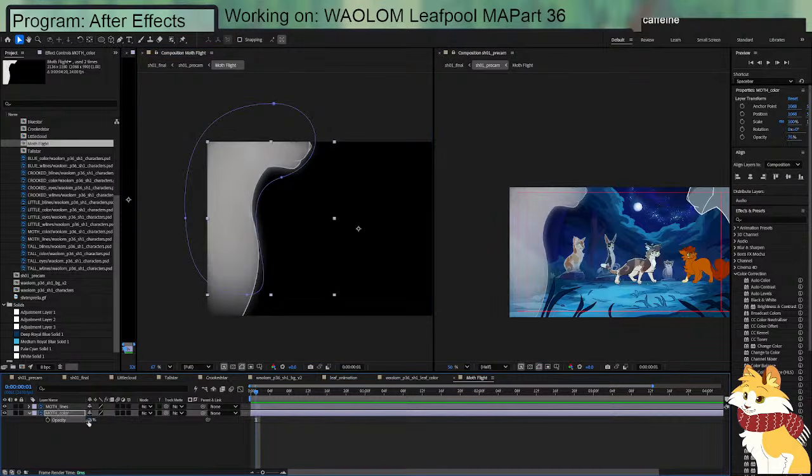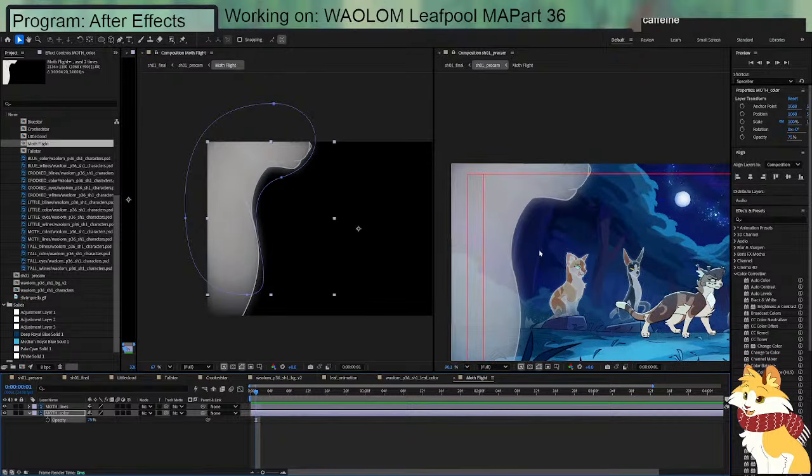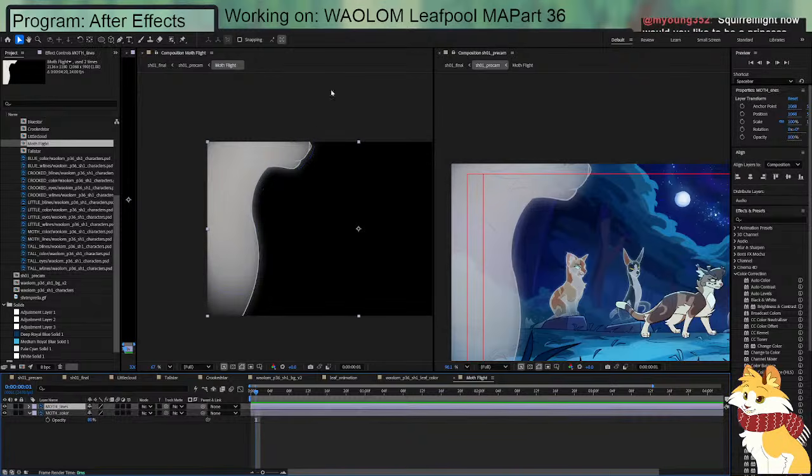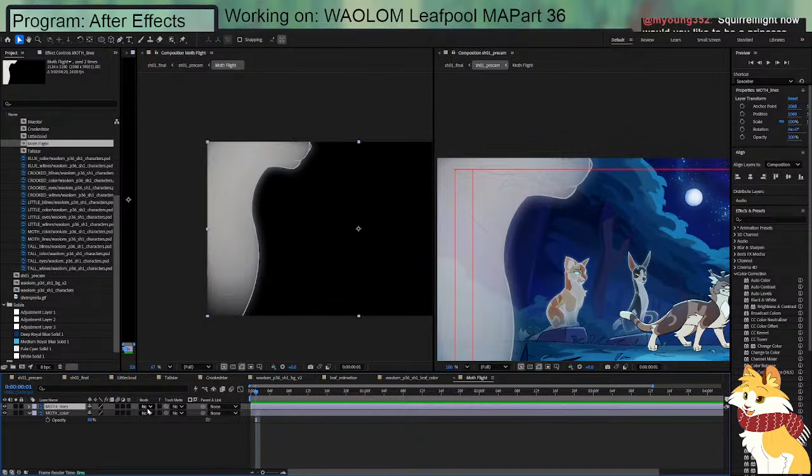It's so hard to get the Star Clanny cats that are white to actually show up. Like, so hard. You guys have no idea.